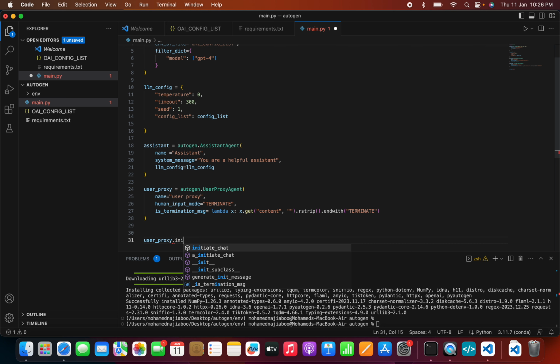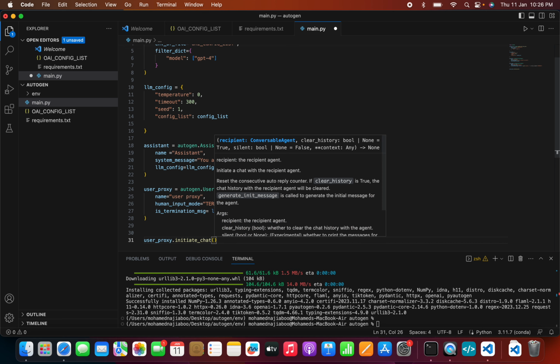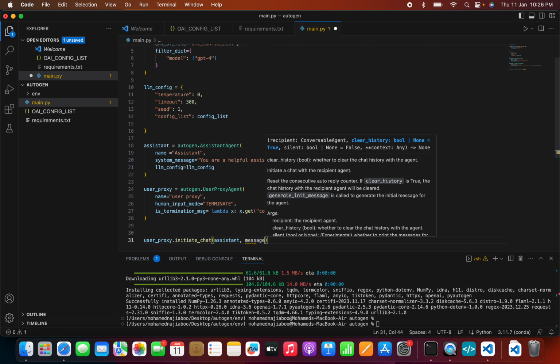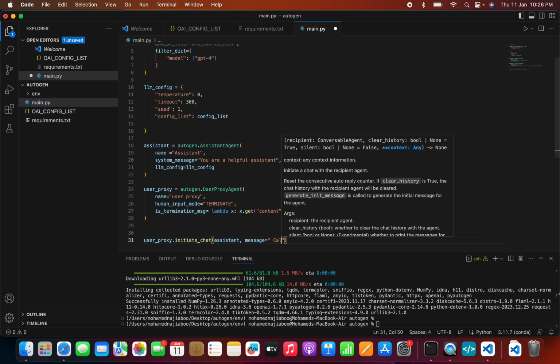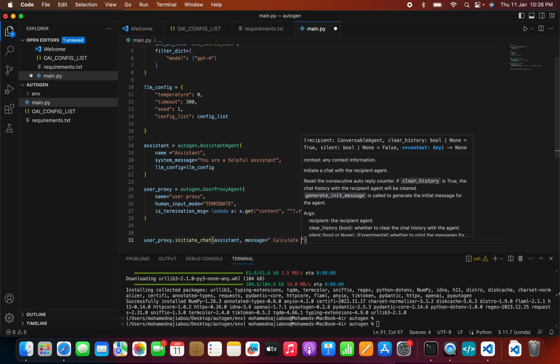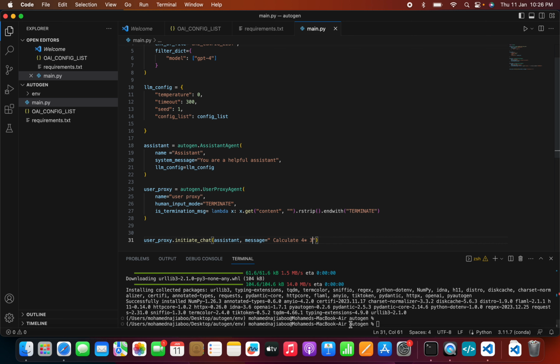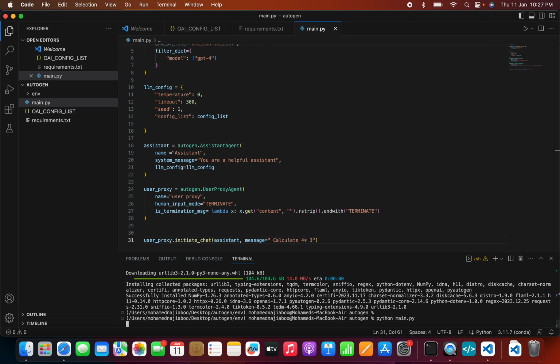Now we can test our first AutoGen. Here I can use initiate chat. Here I can pass my assistant. Now I can pass a message. Here I can simply say calculate 4 into 3. Let me save it and let me execute. python main.py. So this is in progress. We can see the result.